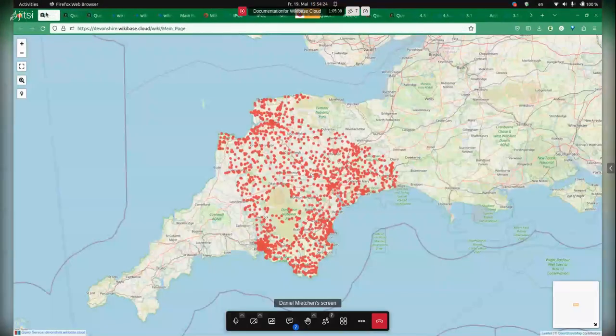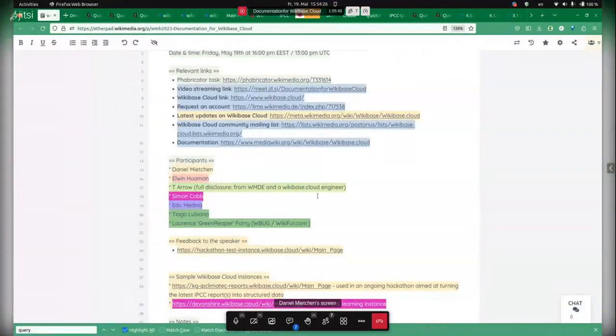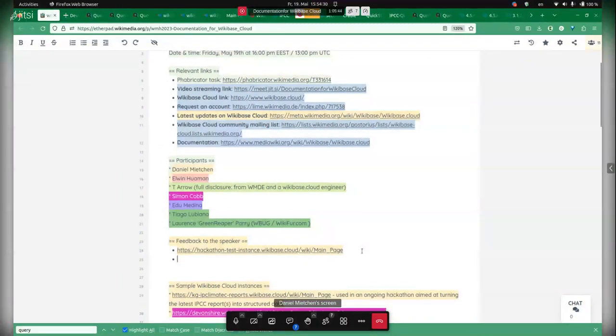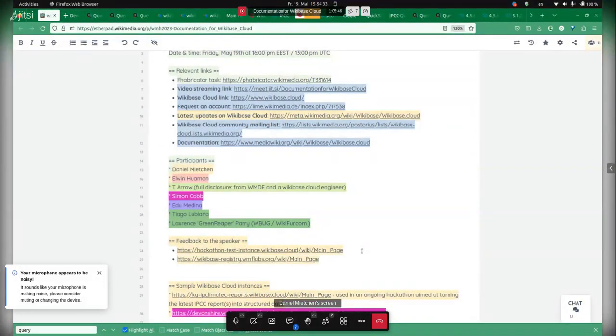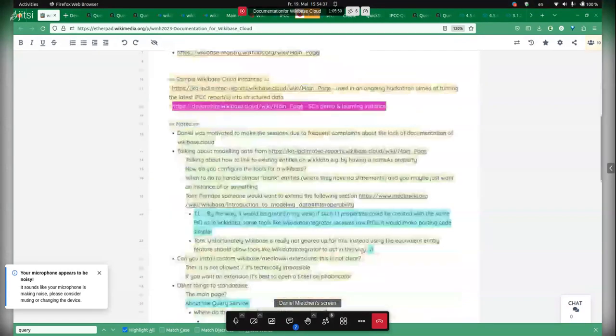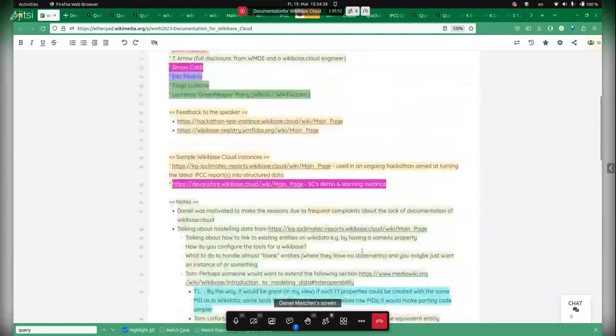Now I'm trying to get back to the notes. There you go. So it'd be really helpful if we did have a template for the main page that it comes with, just some things you can fill out to give you a basic overview of an instance. It'd be fairly easy to do, I would have thought. Yeah, just a set of simple steps to follow.